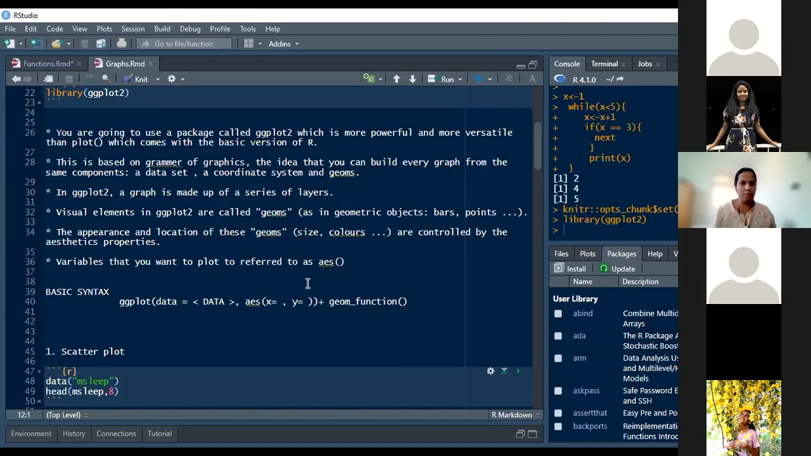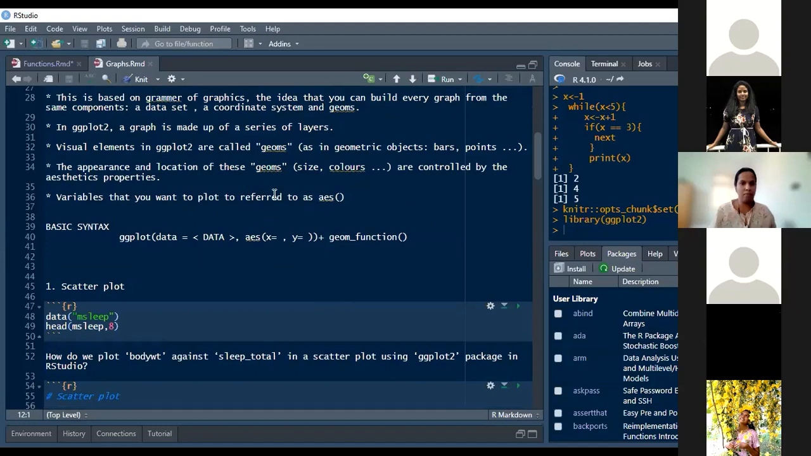If we want to draw a histogram, then we have to use geom_histogram. Likewise, you can have different graphs by using these geom functions. The appearance and the location of these geoms are controlled by aesthetic properties. This is one of the greatest advantages we have with the ggplot2 package.